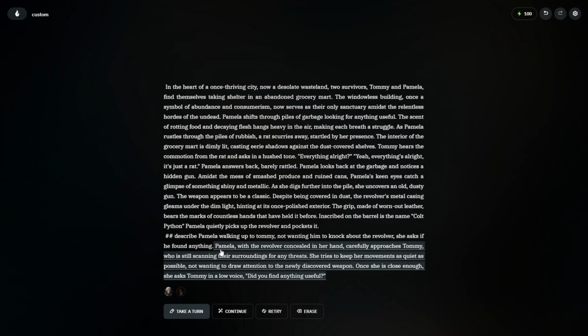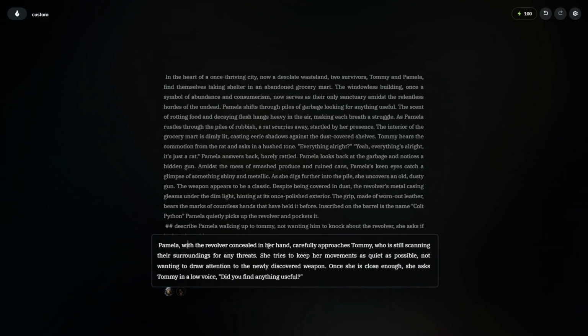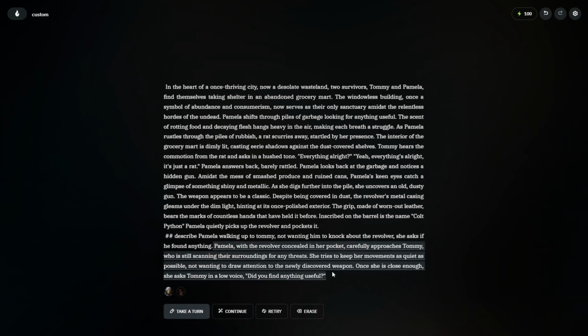So what it came up with is Pamela with the revolver concealed in her hand. We could change that. I don't mind it. So concealed in her pocket, carefully approaches Tommy, who's still scanning their surroundings for any threats. She tries to keep her movements as quiet as possible, not wanting to draw attention to her newly discovered weapon. Once she is close enough, she asks Tommy in a low voice, "Did you find anything useful?"